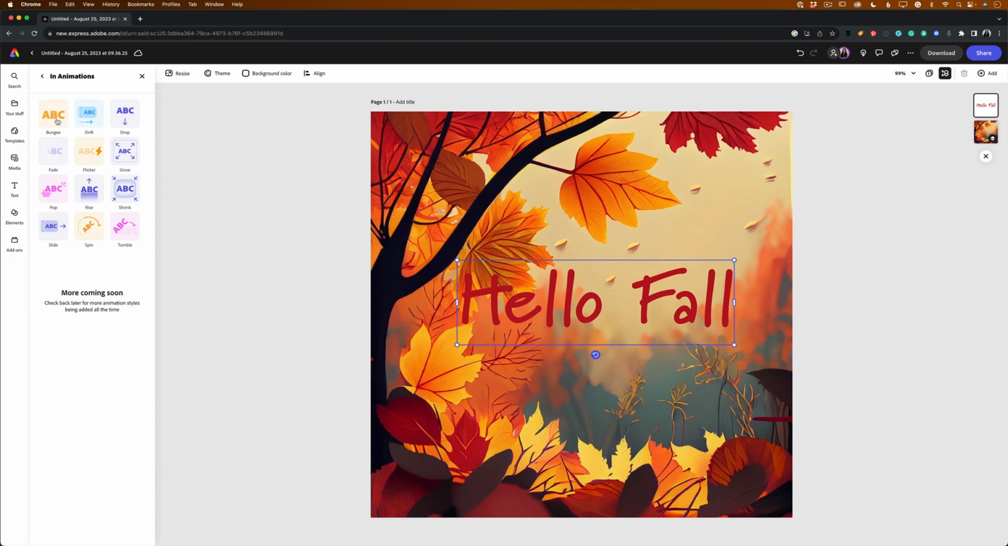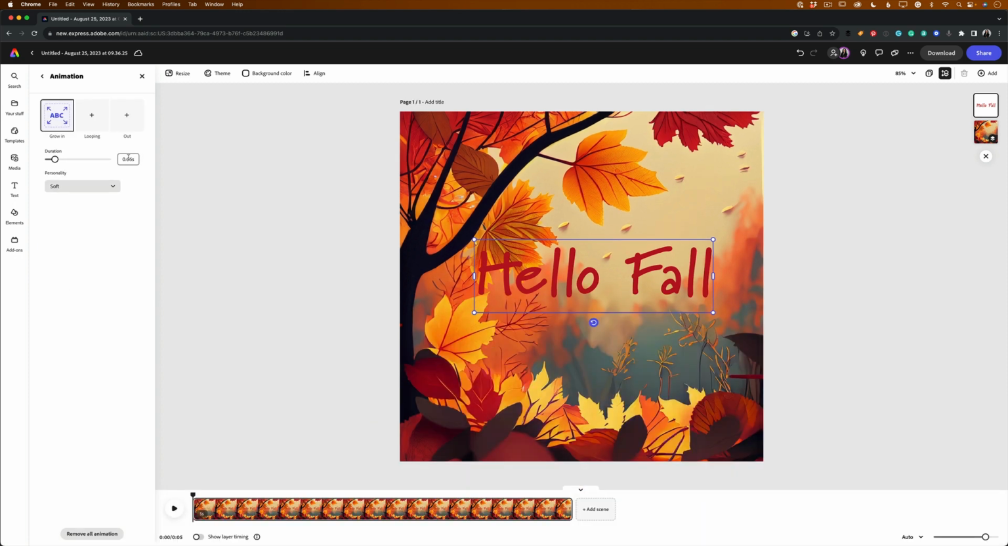Here I can preview all available animations for us. And the best part, I don't have to click on any animation to preview it. I can hover my mouse over and I will be able to preview. I like kind of spin or grow. Oh, I like grow more. So I will click on grow to apply this animation to my text.